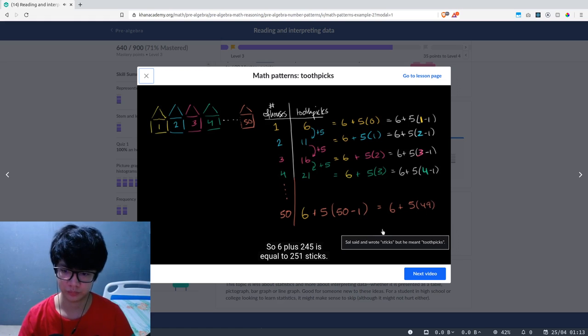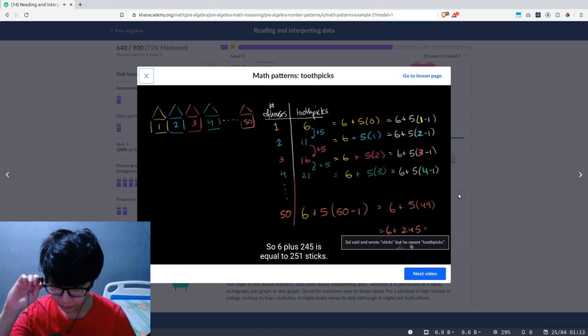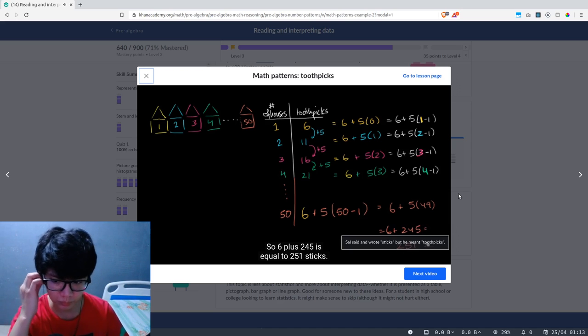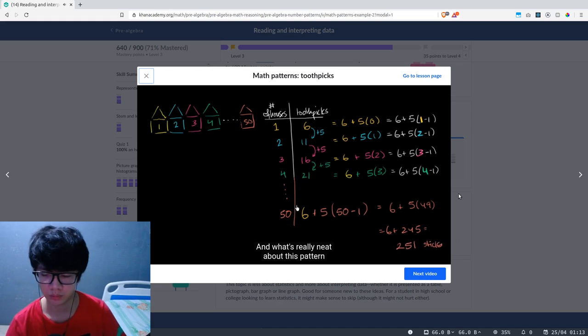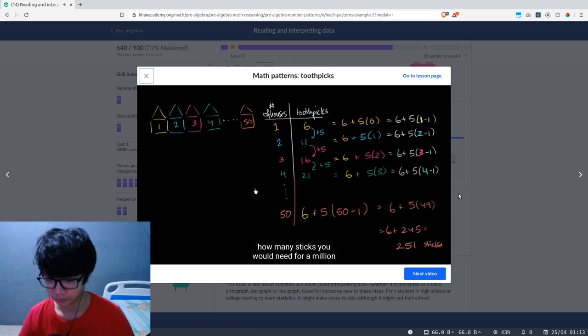So 6 plus 245 is equal to 251 sticks. And what's really neat about this pattern we just came up with is you could use it to figure out how many sticks you would need for a million of these little toothpick townhouses.